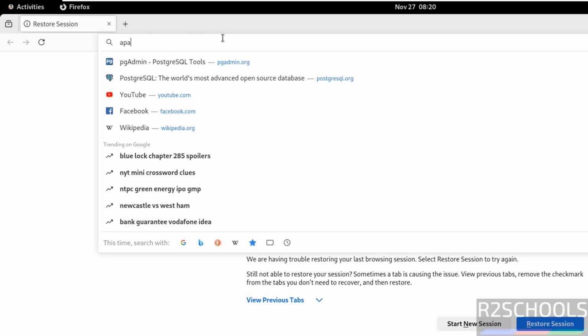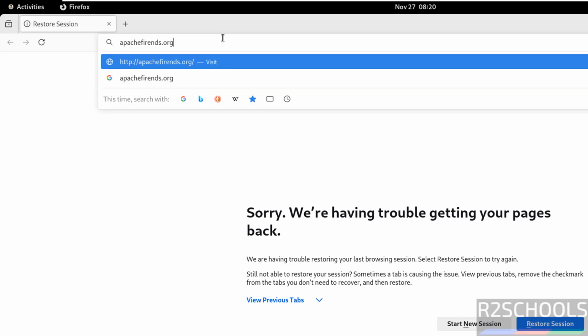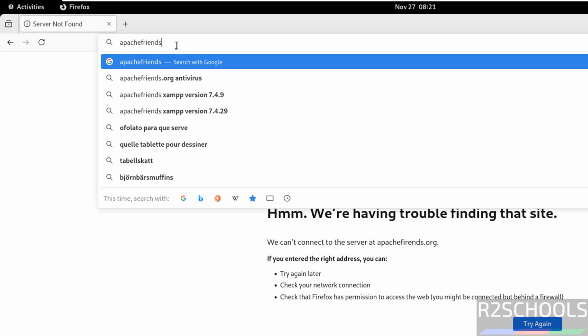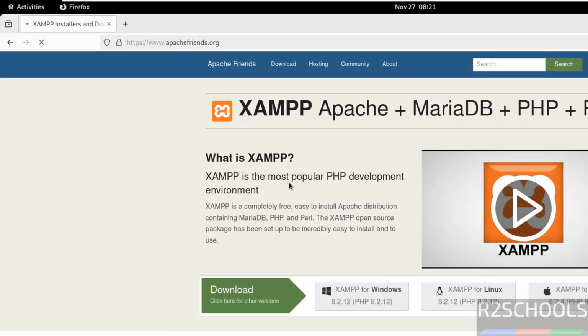Go to apachefriends.org to download the XAMPP server. Hit enter. See, XAMPP is the most popular PHP development environment and it is a free, easy to install Apache distribution containing MariaDB, PHP and Perl.